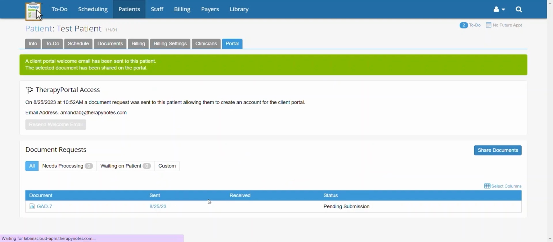Once the document request has been sent, the outcome measure will be listed in the patient's Documents and Portal Requests with a pending submission status.